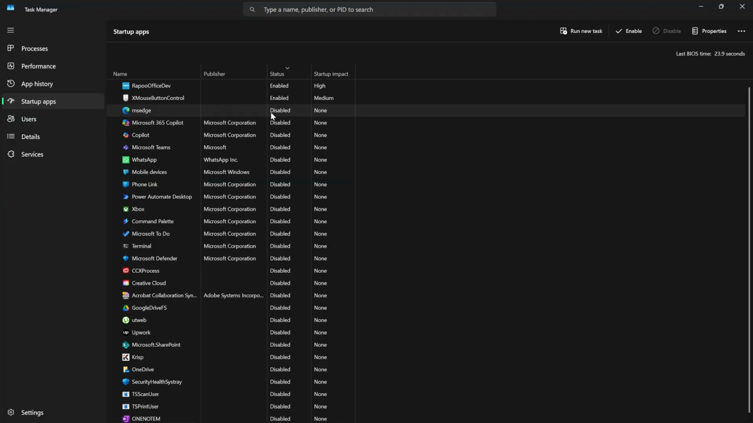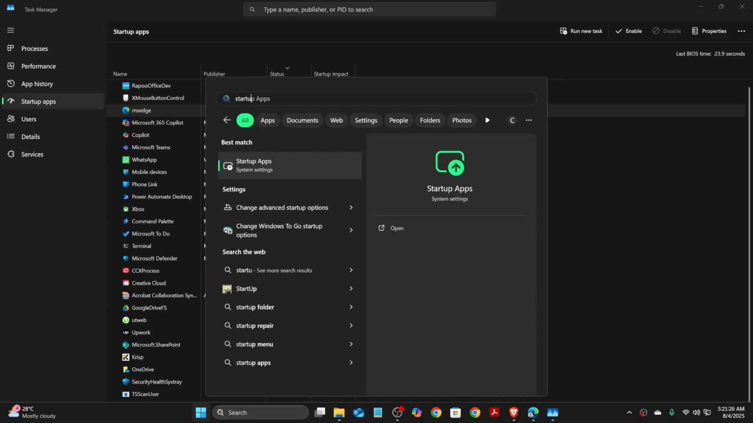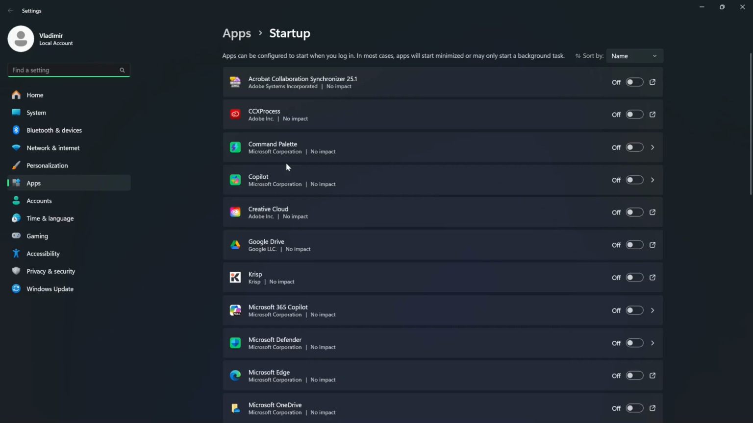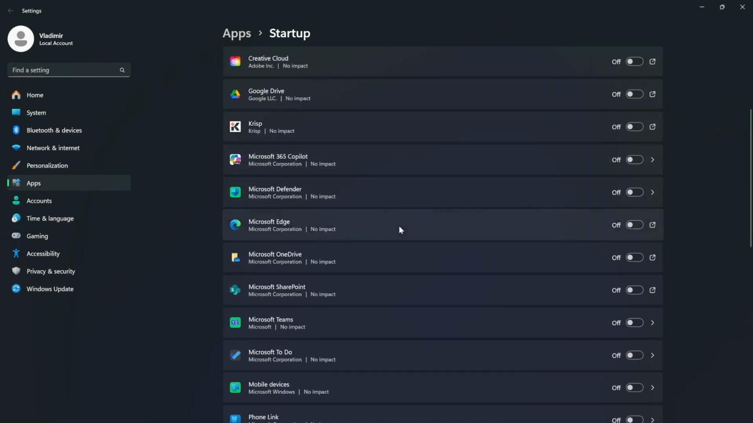Now, another thing that we can do is head over to the settings, and we're going to go ahead and type here startup apps. Open this one right here, and from this point forward, go ahead and locate Microsoft Edge. You can see that as of the moment, this is actually turned off, but if it is turned on, simply go ahead and toggle this off until you're seeing that it is off.